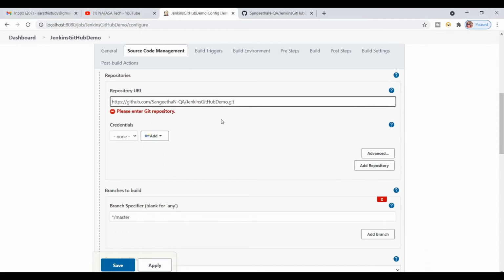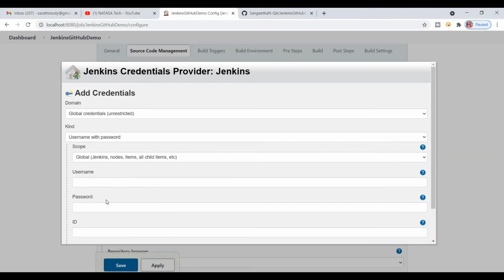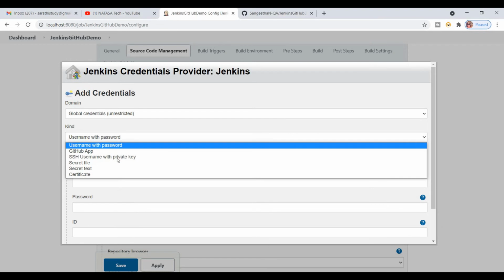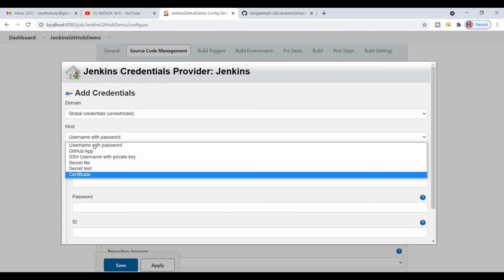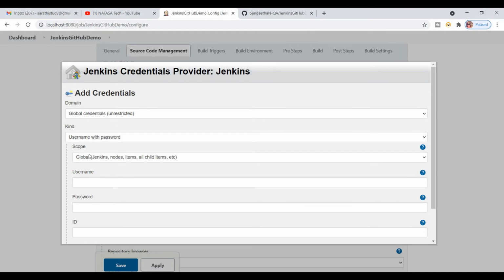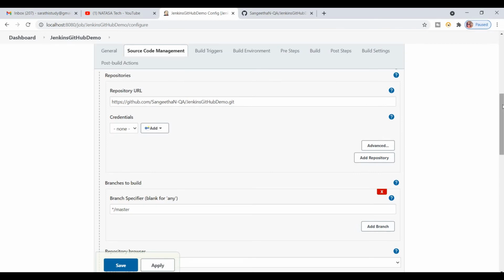Okay, next please enter the Git repository. I don't want to add any credential, so I just leave it out. If you want to add a credential, then you can add one. Click add, Jenkins. Here you have to enter your username and password. The options are available here: username with password, SSH username and private key, secret file, and secret text certificate. Whichever one you have, you update it here. Now I don't want to add anything, so I just cancel it and leave it blank.